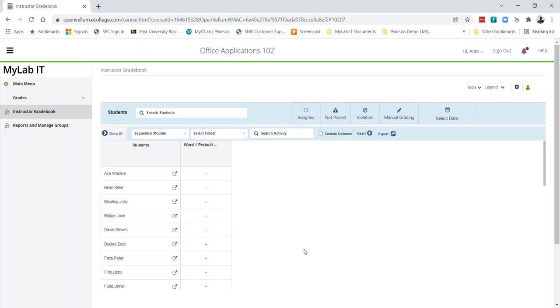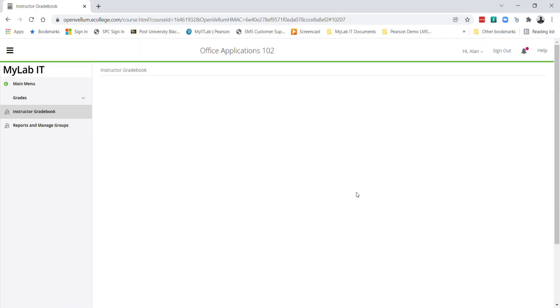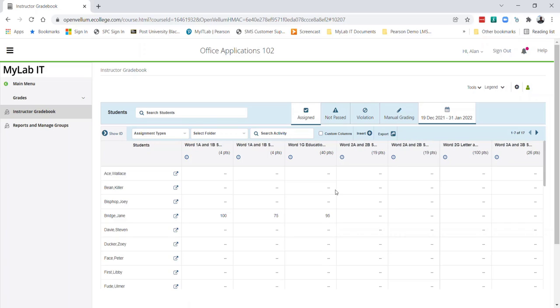As you can see, using a combination of searches and filters can make your job finding the students and assignments you want in the gradebook a breeze. This concludes the tutorial on using the Instructor Gradebook.